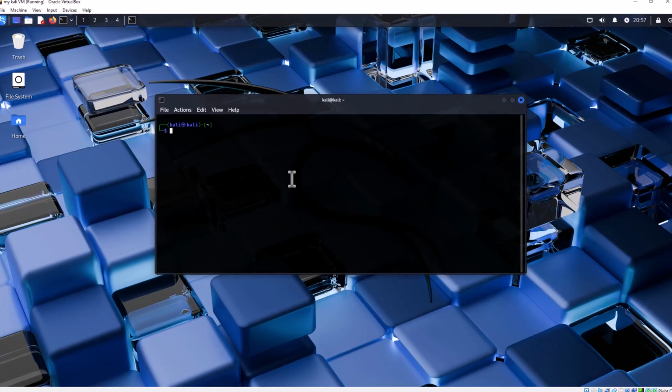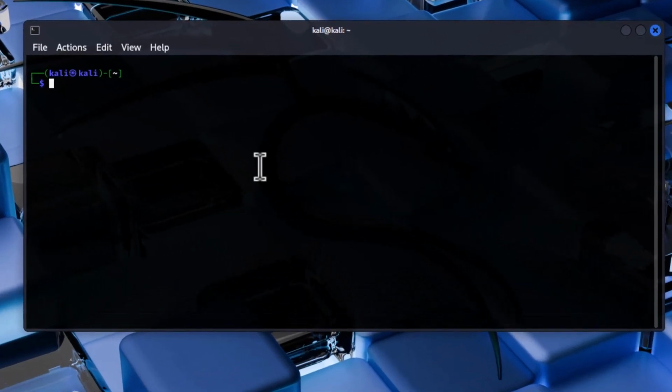Listing the contents of a directory. To see the files and directories in your current working directory, you can use the ls command.